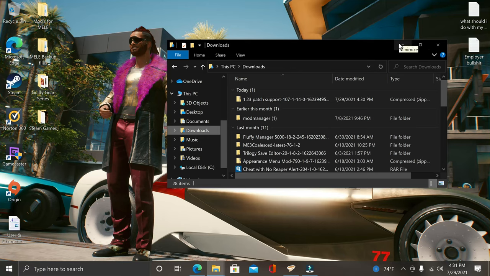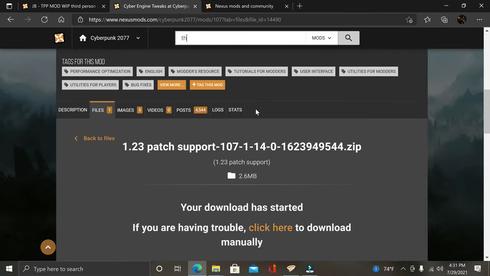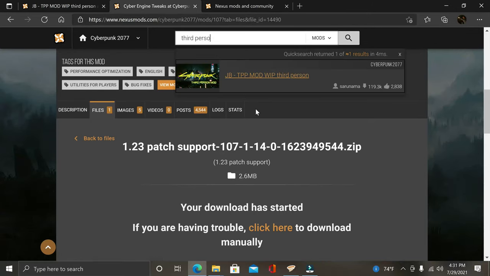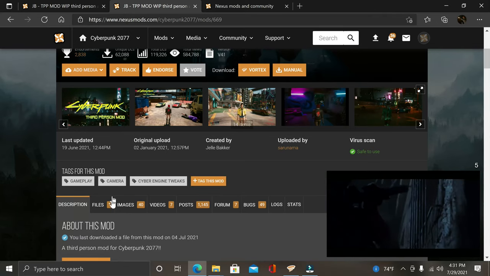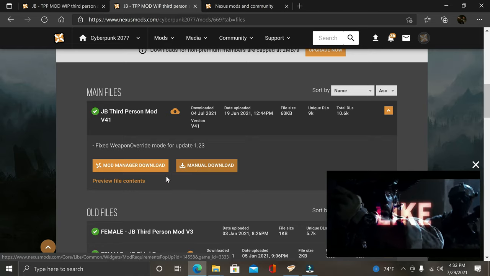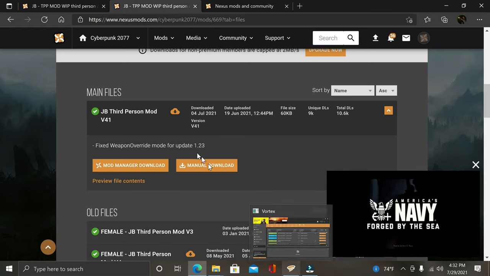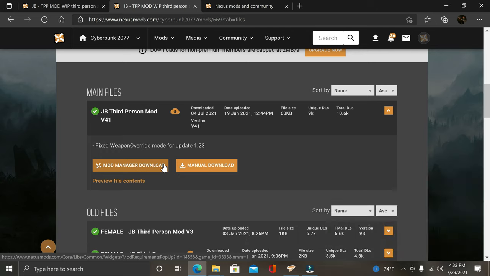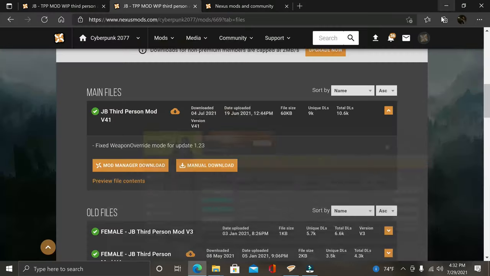But you need Cyber Engine Tweaks first to be able to open up the console, and then you go and download the third person mod, the JPTPP mod. Download this one, and you do the same thing. You can manually download it, like I said, or you can go through Vortex mod manager, so it'll pop up. I did this one through Vortex, so mine did pop up. I didn't have to manually do anything in here. I just popped it up in here, and that's how mine is running.